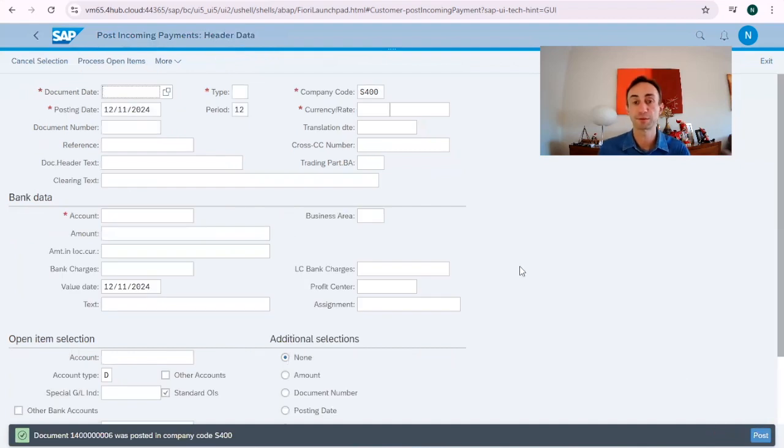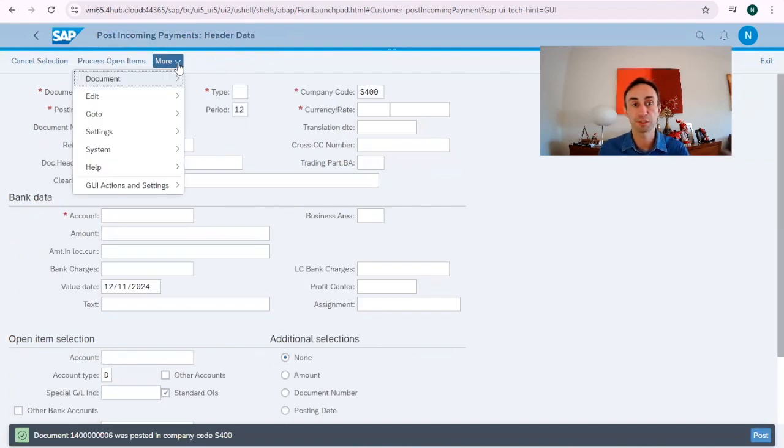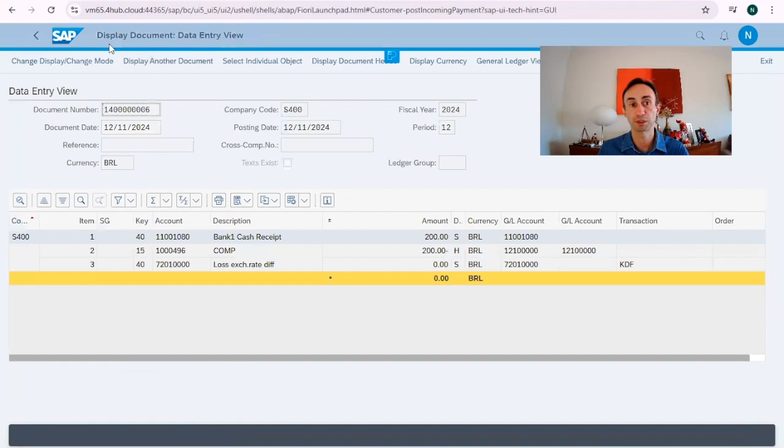So I've made the payment. I created this document. Here in here is the same thing. I go there, click here, and then I display the document. I'm opening a different Fiori app, display document data, which is the document that we have created, the clearing document.